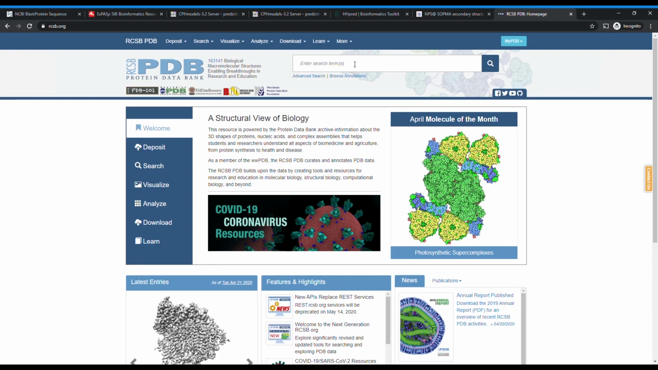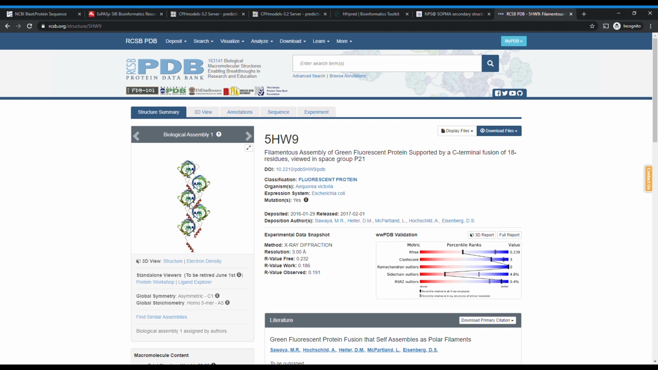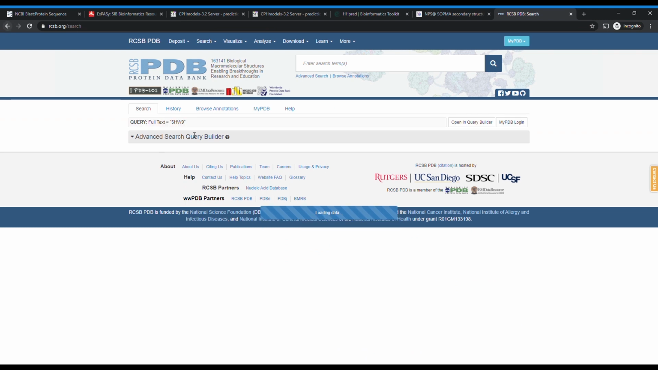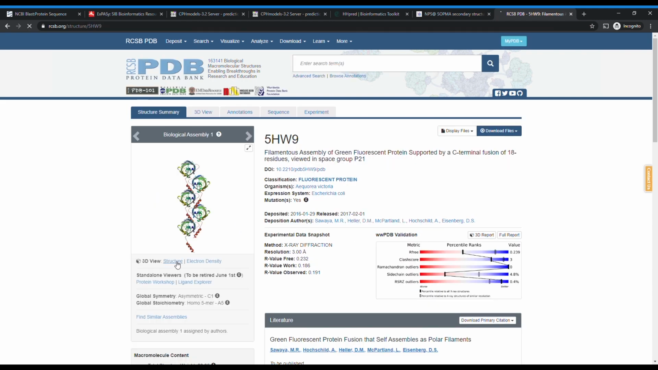5HW9, punch that into the Protein Data Bank, and lo and behold, it's going to give me this right here: 5HW9, filamentous assembly of green fluorescent protein supported by a C-terminal fusion of 18 residues viewed in space group P21. Lots of that might seem a little bit daunting and overwhelming, but what's important is this is giving us a structure that we can look at from the sequence that we input.